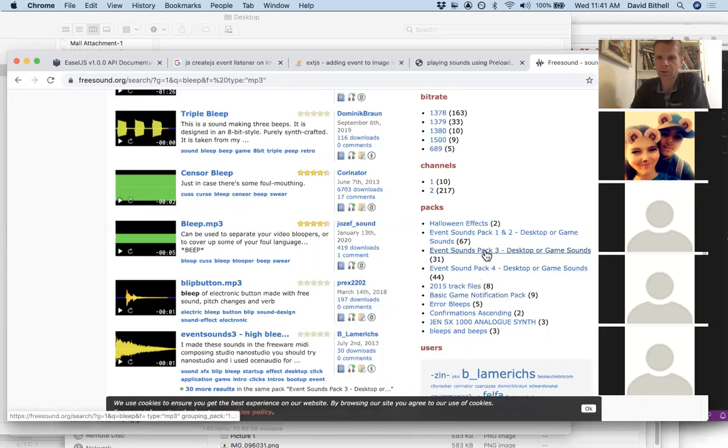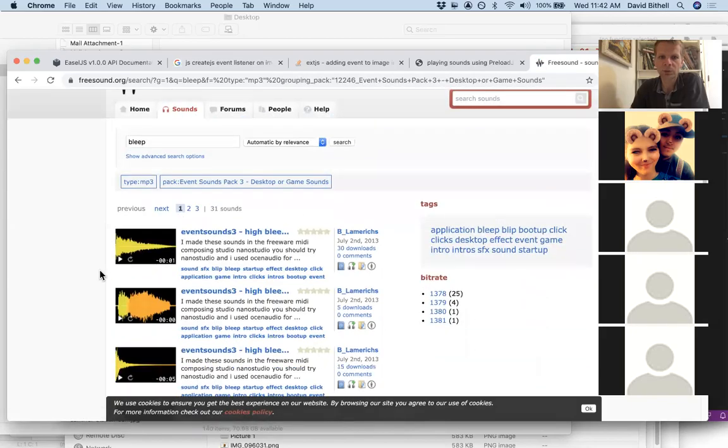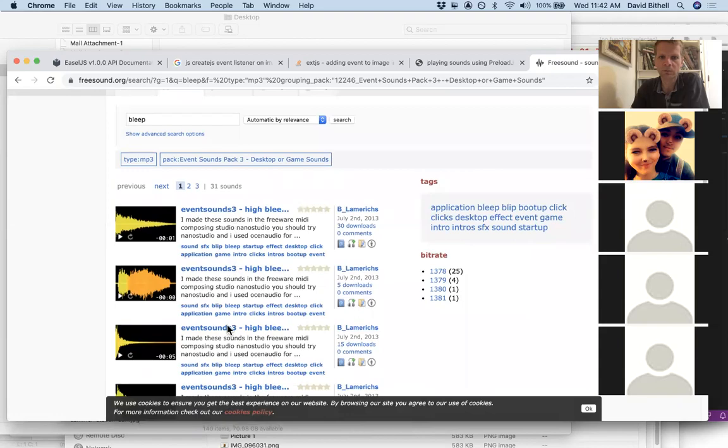For example, here, desktop or game sounds, event sounds pack 3 and 4. Let me just try one of those. And then you can find that this user created a whole bunch of different things in here.